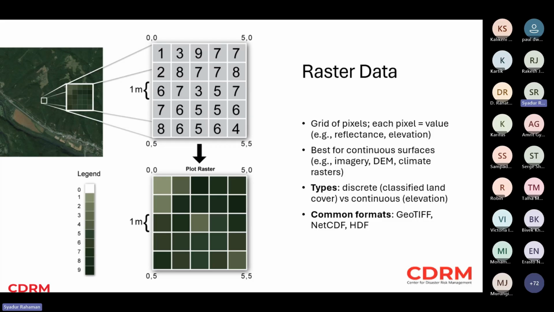One is imagery, images taken from satellites or even drones, or taken from radar images or different types of sensors. So we are collecting different types of imagery.